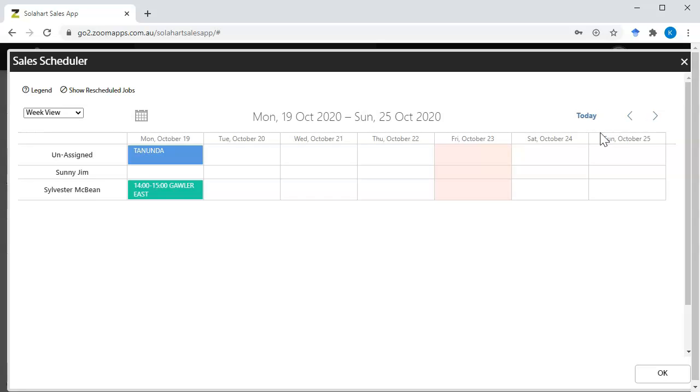Notice next week that there is a day that is shaded for all salespeople. This is a scheduled public holiday. Dealership admin can set up public holidays in the sales scheduler to avoid booking appointments or tasks on public holidays.